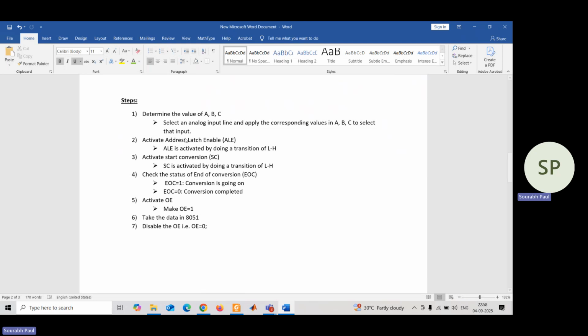First of all, you need to determine the value of the channel ABC. Why? Because by putting an appropriate value in ABC, one of the 8 input lines, if you can remember, IN0 to IN7, one of them will be getting selected. So that is step number 1. You have to give an appropriate value of ABC. For example, if I give 000, then IN0 is getting selected, means I have to give the analog input in the IN0 line.